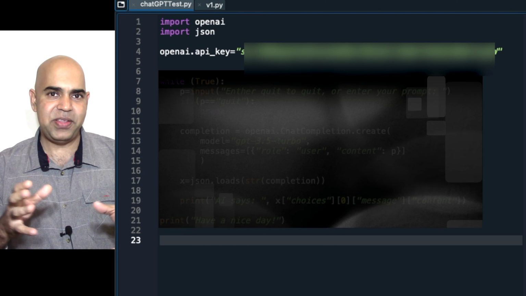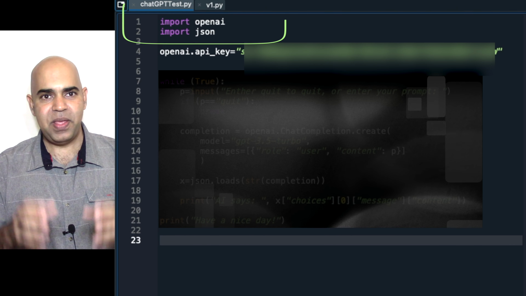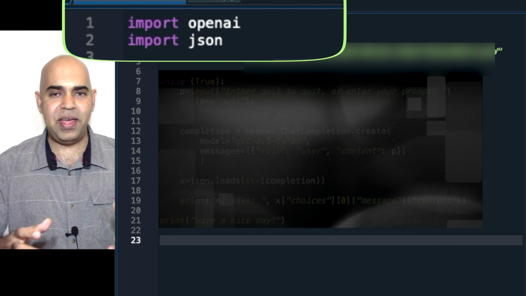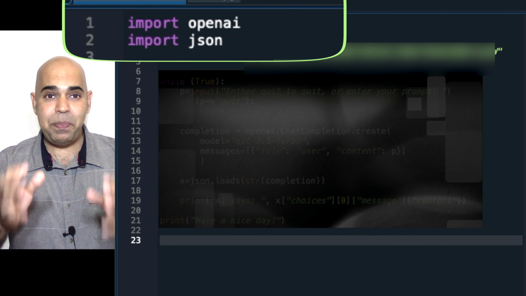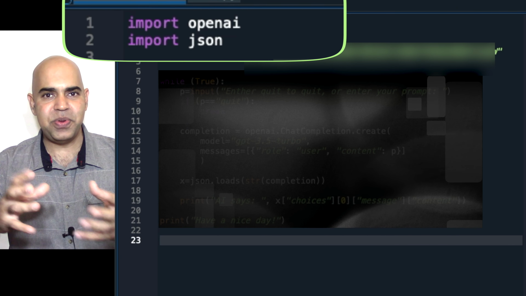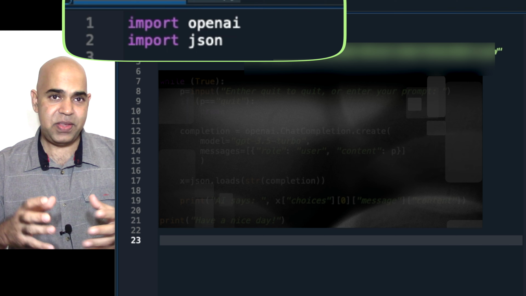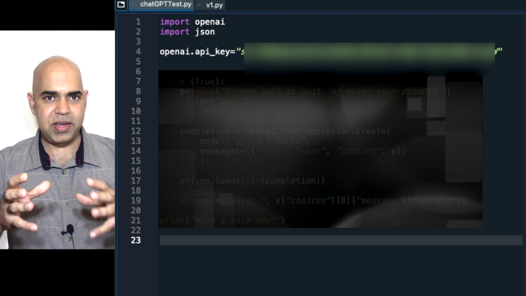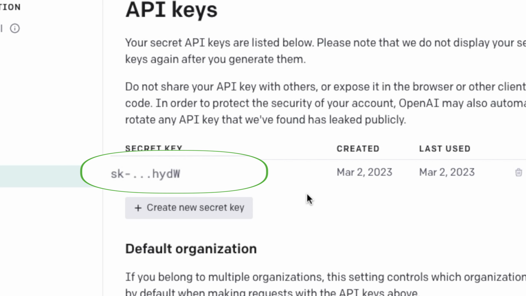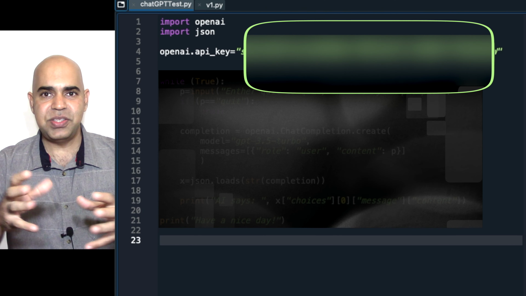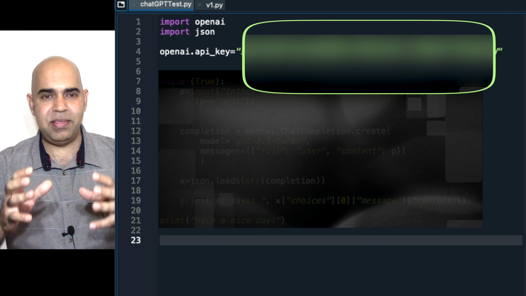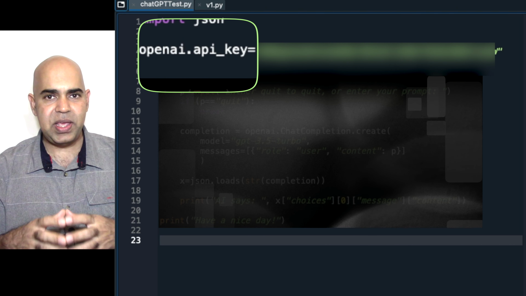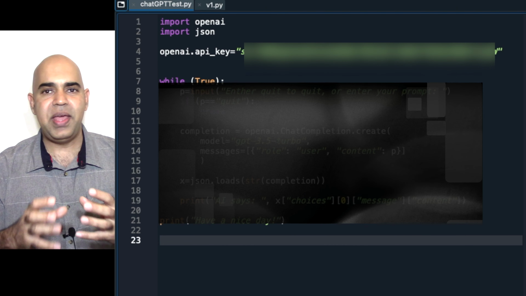Here is my Python code. Let me explain. Import the package OpenAI and JSON. The API calls will return responses in JSON format. This is why we are using the JSON package here. I paste the API key that I copied from my platform.openai.com account here as a string and keep it in the API_key variable of the OpenAI object.